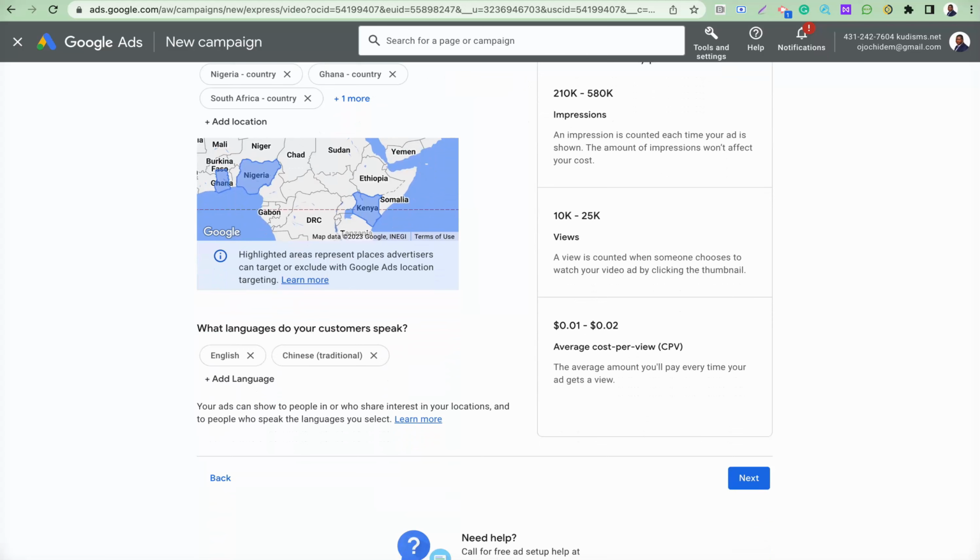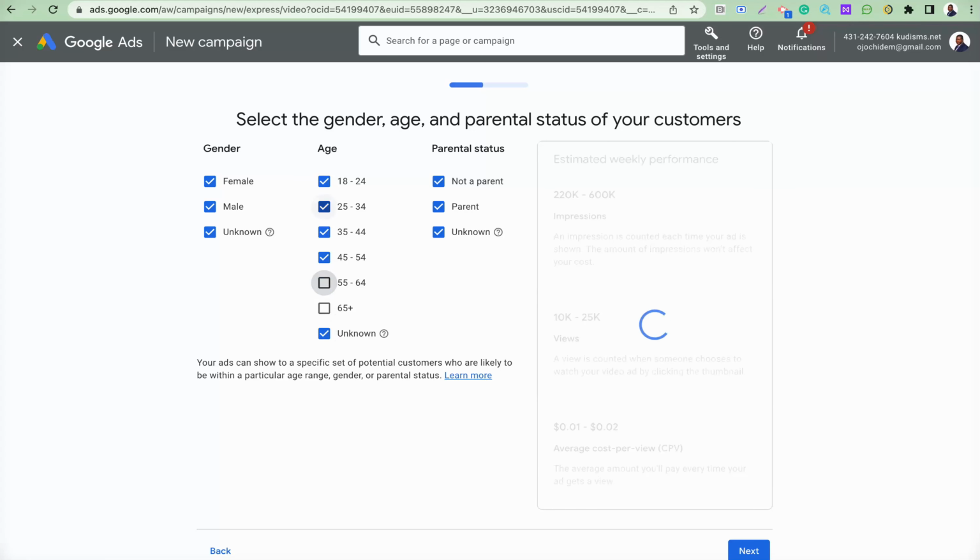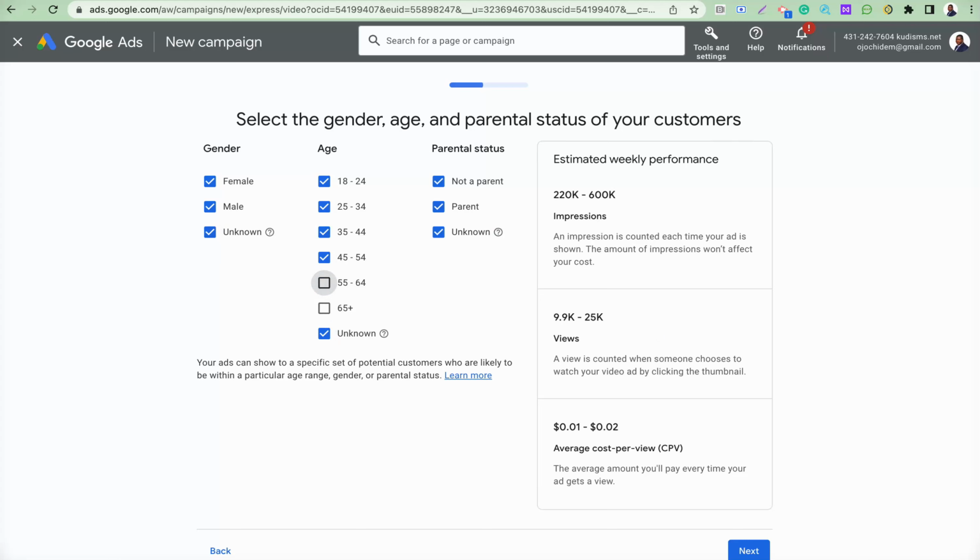I click next here. Then I have to select the demography of those I want to reach: their age, gender, and parental status. So here I will remove this unknown. So I'll leave unknown, remove this and this, then I'll leave the rest, right? So you can see that this will affect my views. So I click next.